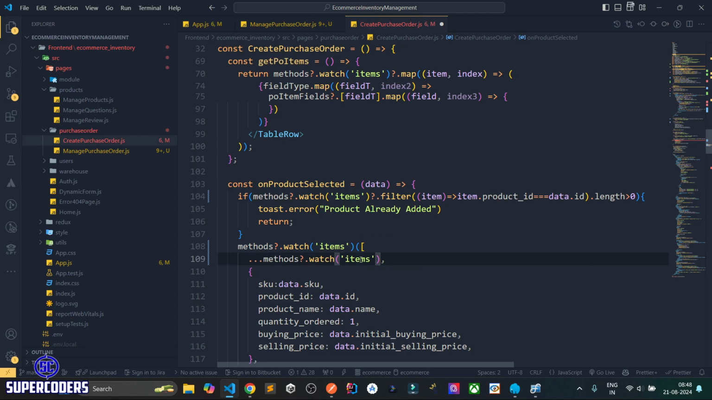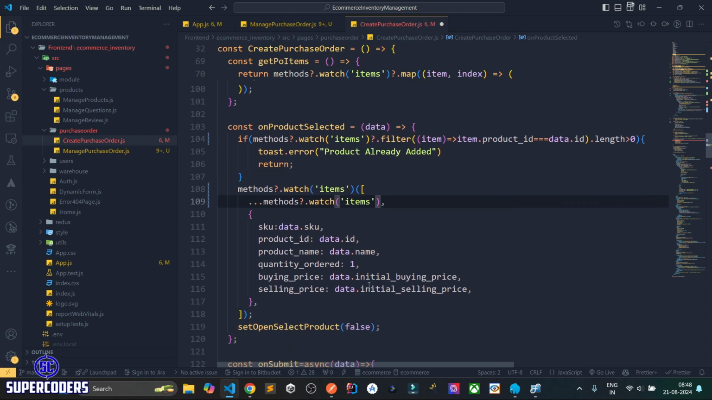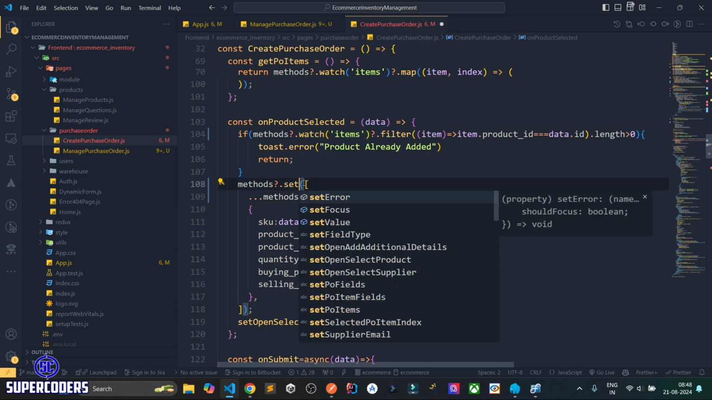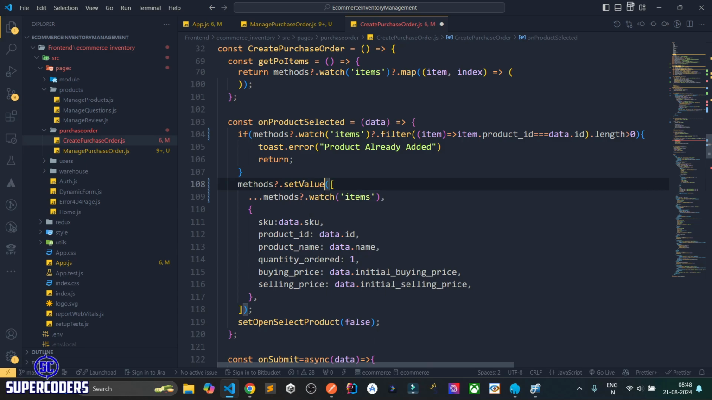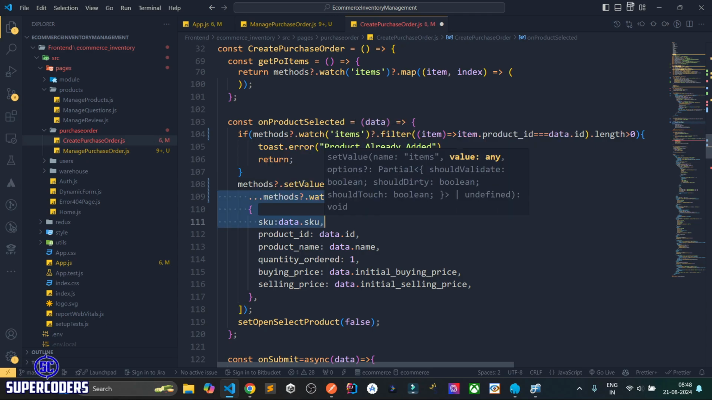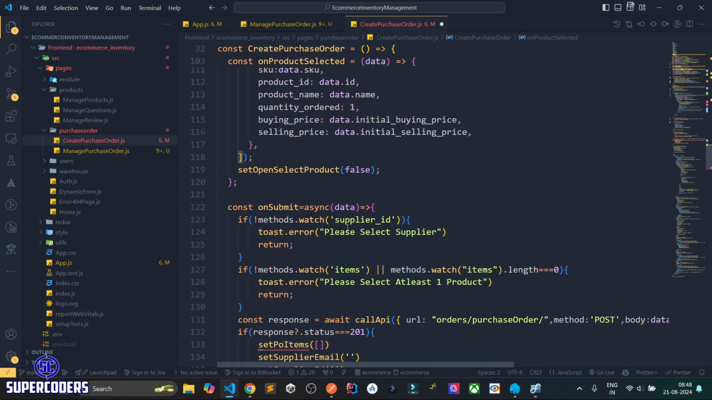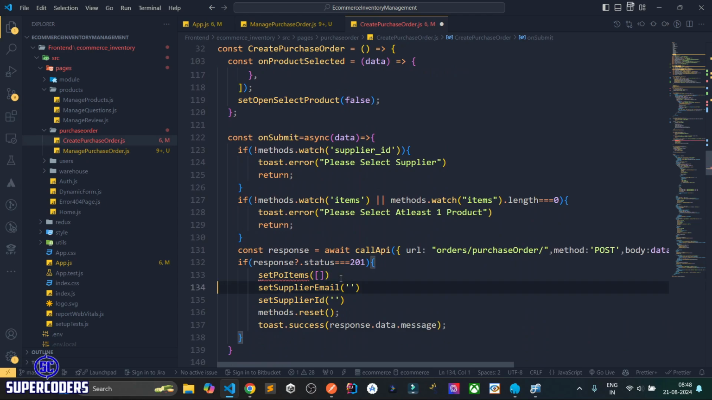So I'm setting the new value with the old value for watch, and here I need to use dot set value and passing the items with the old value and the new value. So I can set the old and new value both here. After that, we don't need this one also.